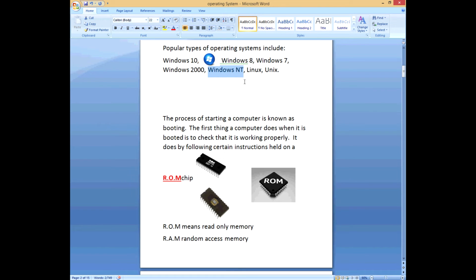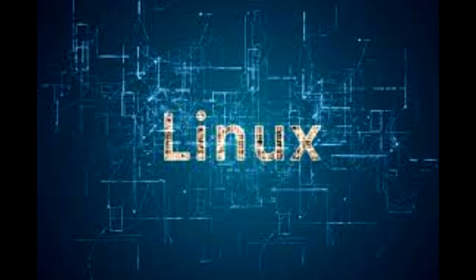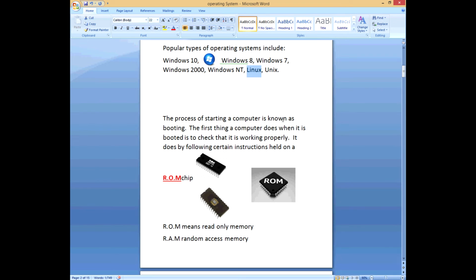Windows NT is one such. They have other types, but we don't need to know every single one. Alright, now Linux. Linux is another operating system. It is independent of Windows. Do you notice that there's no Windows on Linux? Linux is free. You can go online, download it, install it, and use it. It is competition for Windows.